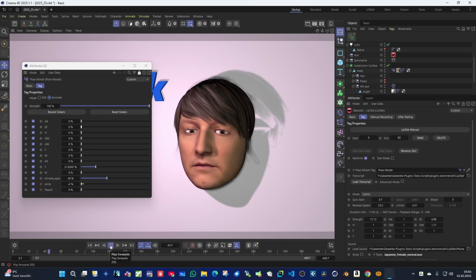A phoneme is detected, it abruptly sets the value to the strength, and then goes back with the release time, so this looks pretty awful. So we need at least 3 frames. 3 frames looks a little bit harsher.